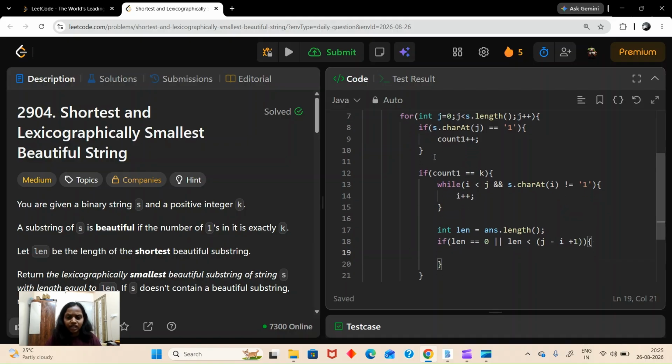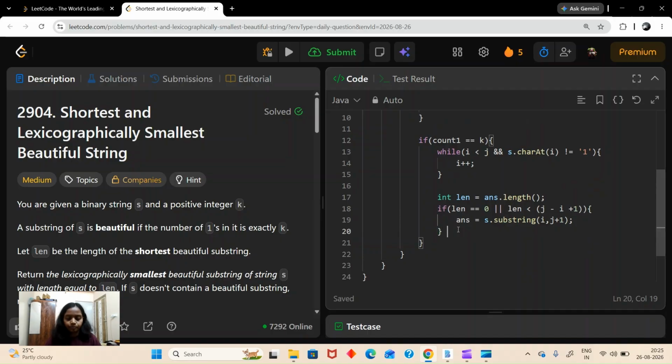In that case my answer will be s.substring of i comma j plus 1. Why? Because we want till j, so we have to take j plus 1 because the end index is excluded from substring. Okay, now else, this is done. Else if my length is equal to j minus i plus 1, if both are equal, what we have to do is compare. Now if one is less, only if my current length is less than the previous.